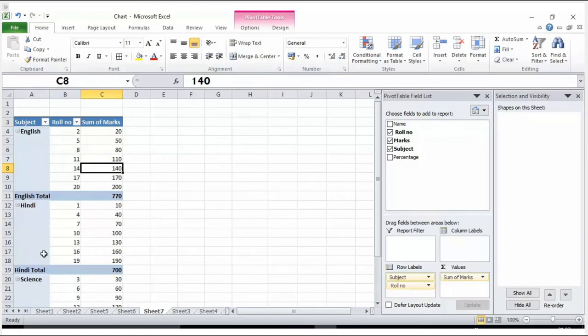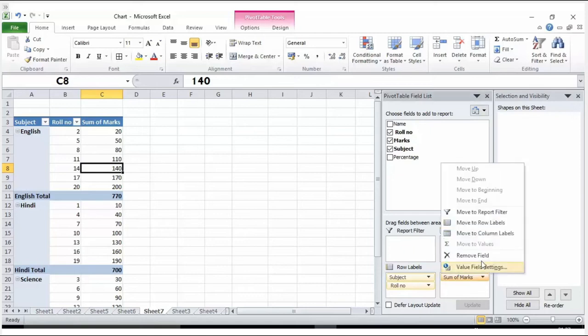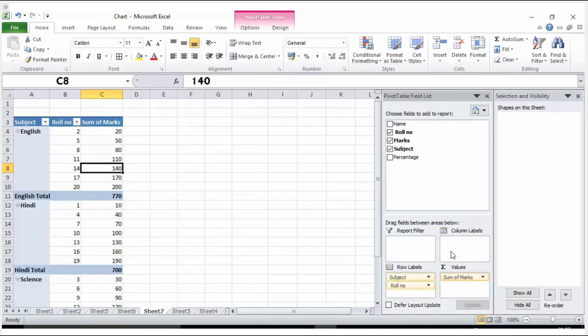By default, text fields are added to the row labels area. Numeric fields are added to the values area and date time to the column labels area. Right-click the field name and then select the appropriate command: add to report filter, add to column label, add to row label, or add to values.